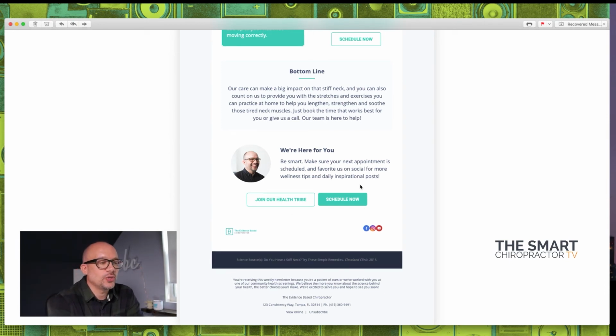But the schedule now is the big one. This is where we see docs routinely generating 3, 4, 5 patient activations each and every week off of their automated email. They're not doing anything. These emails are just going out. Those appointments are getting put on to their scheduler, onto your appointment book. That's powerful stuff, and that's impactful. That's what we take pride in here at the Smart Chiropractor.